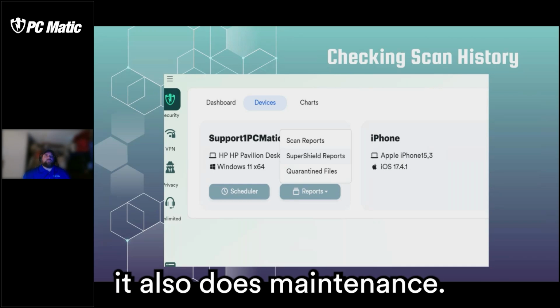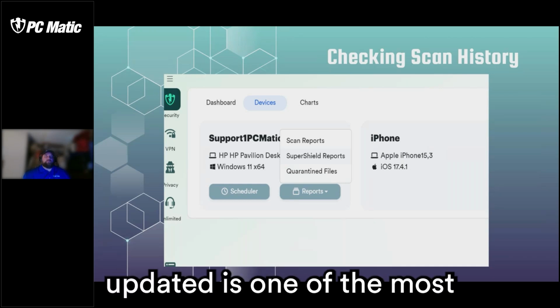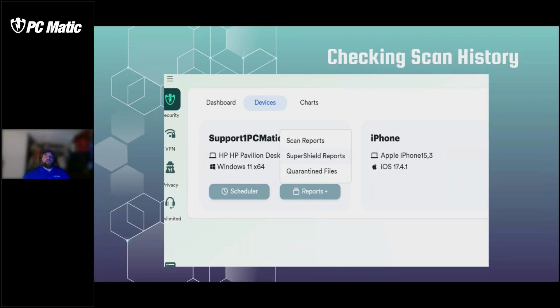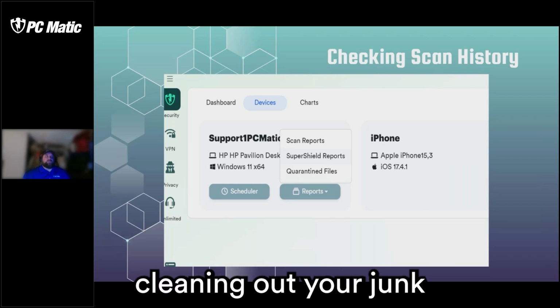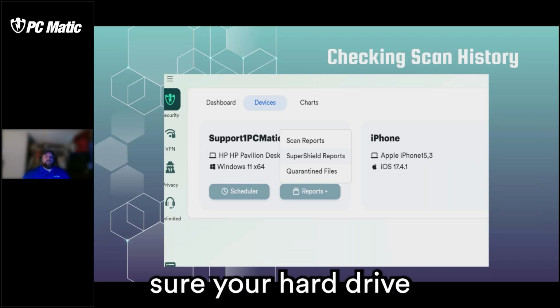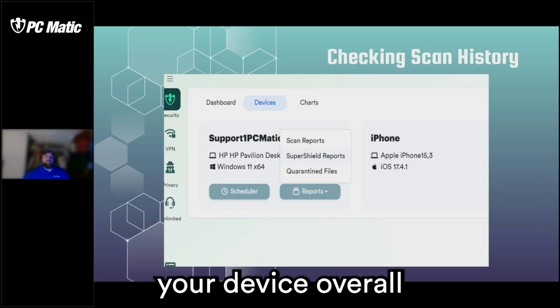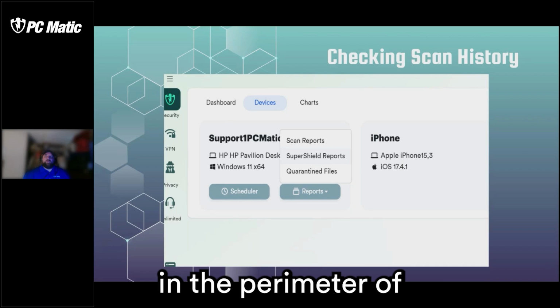And like I said, it also does maintenance. Keeping all of your applications updated is one of the most overlooked things you can do to make sure your device is secure, so it does that for you as well. And then also cleaning out your junk, making sure your hard drive is running at top speed, just decluttering your device overall, and making sure there's no weaknesses in the perimeter of your security.